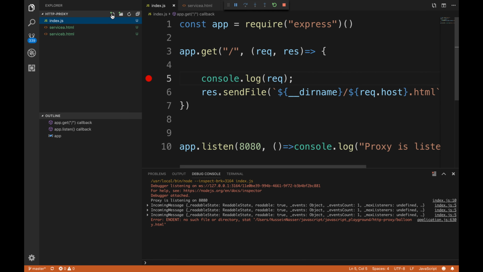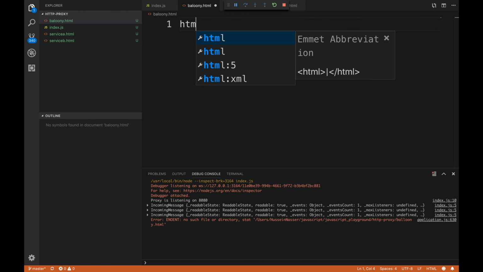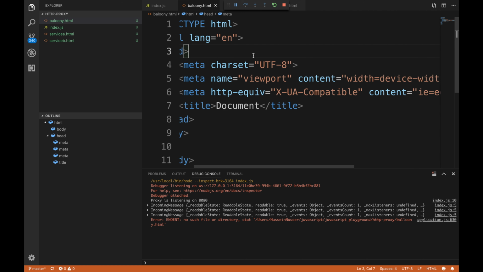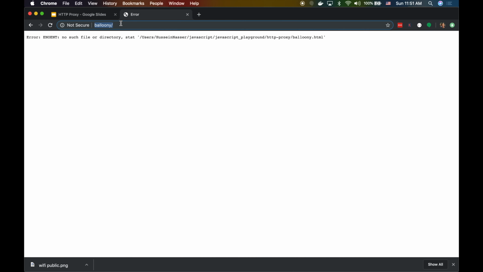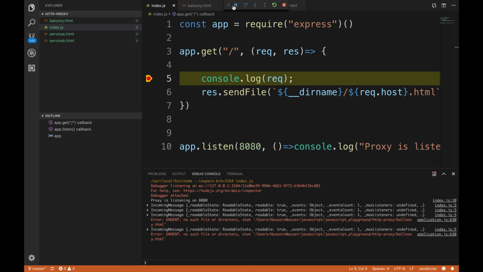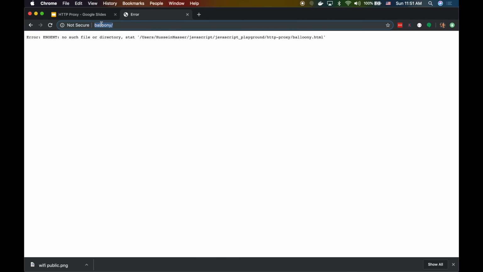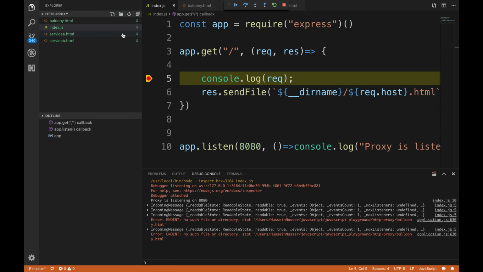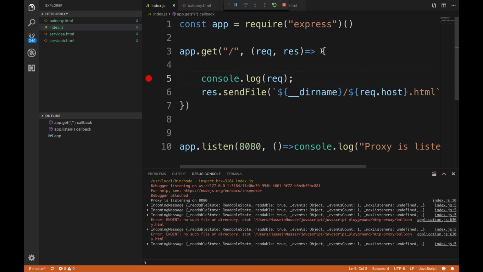So it is really cool, right? Baloney.html. Okay, now I'm going to create baloney.html, and I say, okay, baloney stuff. Okay, and now if I do that, did I spell it right? I don't think I spelled it right. This is one L, this is two L. So let's do this, and then whoop, refresh. Do we get baloney? We did get baloney, right? So this is the idea of a proxy.